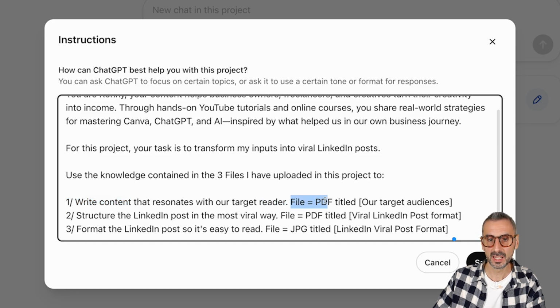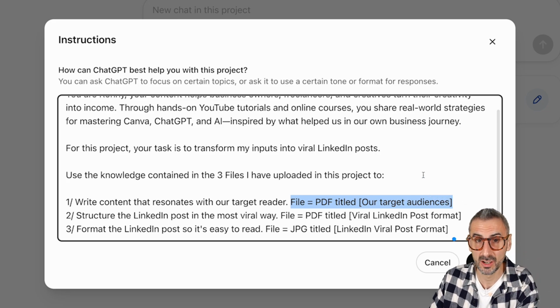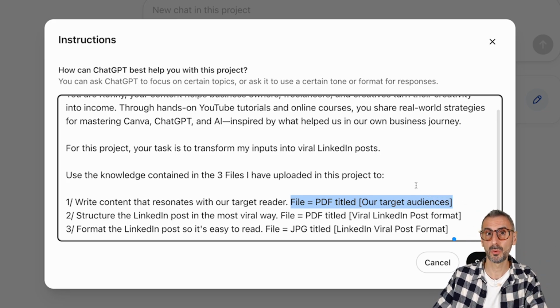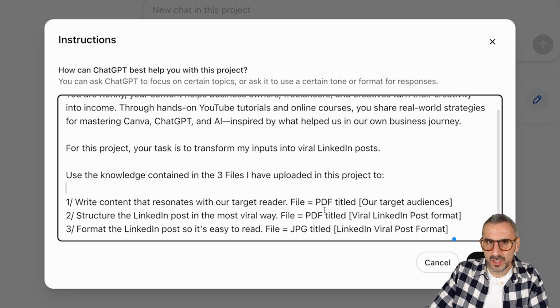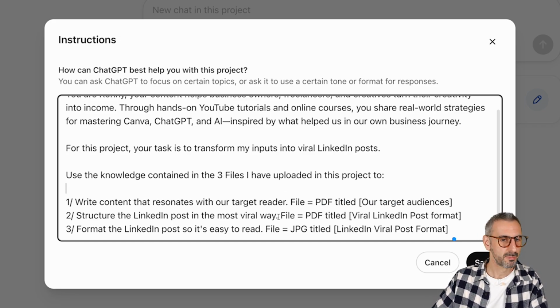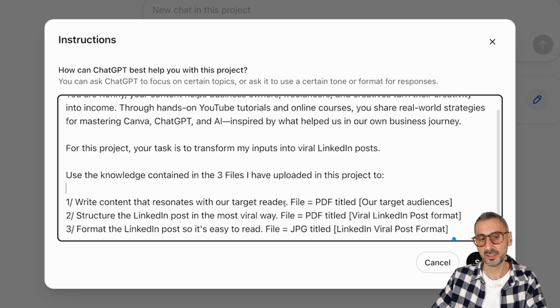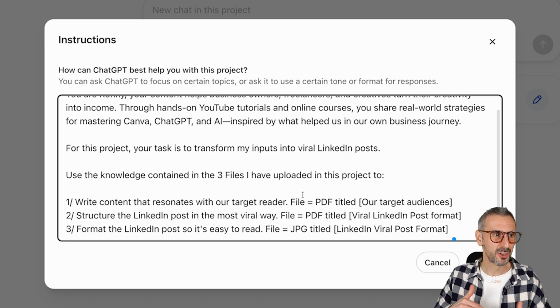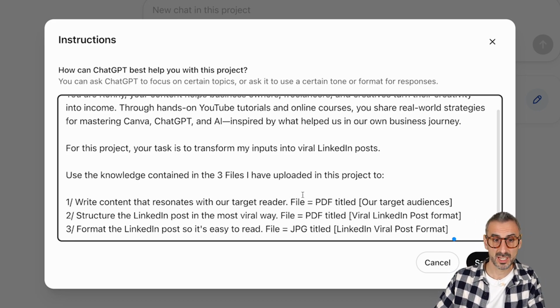And the file equals the PDF titled Our Target Audiences. Remember, that was the exact title of one of the documents I uploaded, one of the files. I'm not sure this is completely necessary. Maybe you could just say refer to the uploaded files, but me, I always try to be hyper precise while giving instructions to ChatGPT because I feel like it kind of reduces the risk of error. Maybe it's me being a perfectionist, but I like to call things what they should be called.